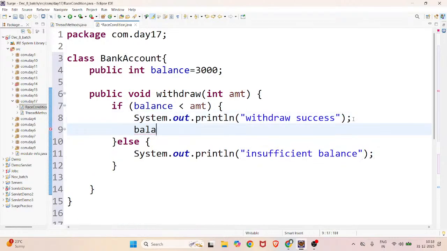The same way, if withdrawal was success, you have to decrease the balance amount, right? So balance minus equals AMT. This means simply balance equals balance minus AMT. I am updating the balance. Okay, this is fine, all good.